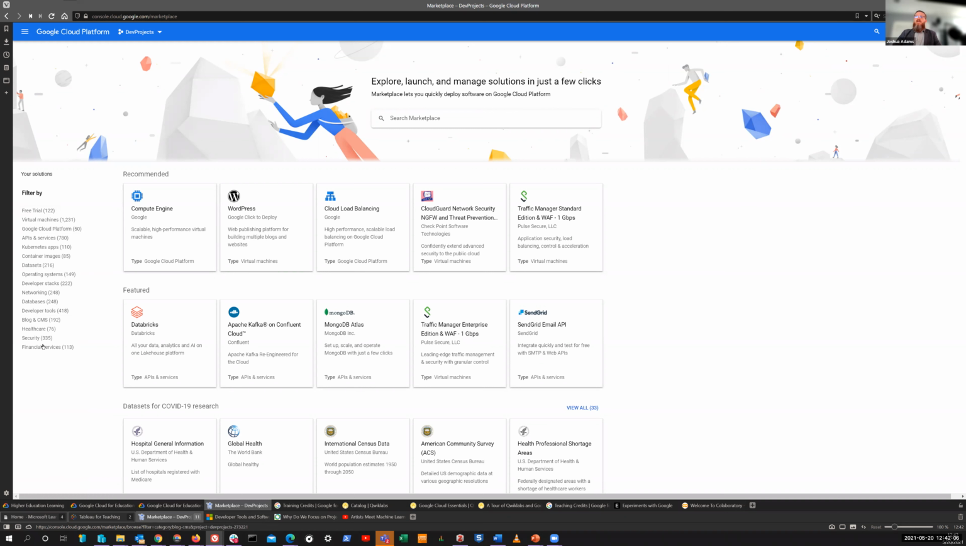You can utilize any of these, everything from virtual machines to financial services, and a lot of these are self-contained, one-click type of systems. So for example, if I needed to set up a virtual machine and I wanted to run some type of analysis for science, I could actually have them do that in here, and it doesn't require a whole host of knowledge because Google kind of does that on the back end.